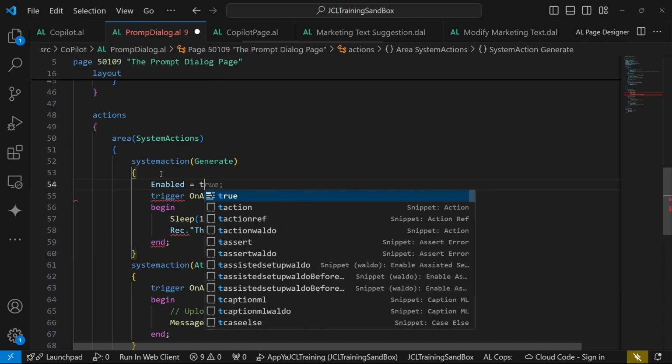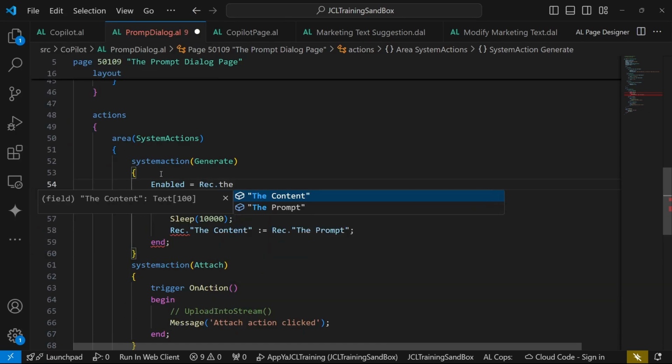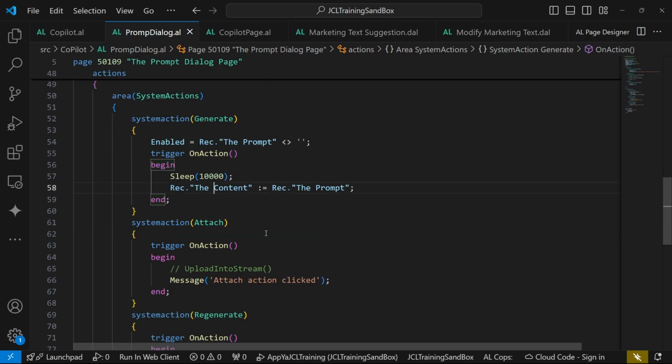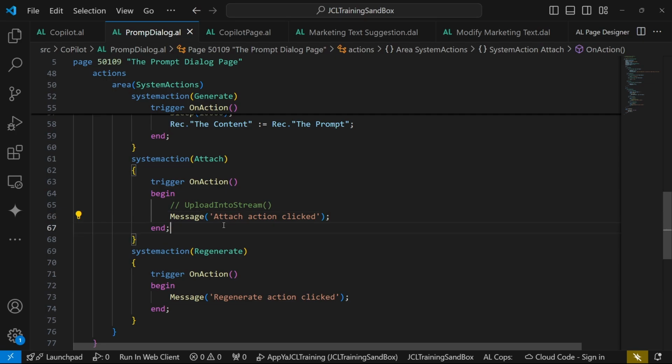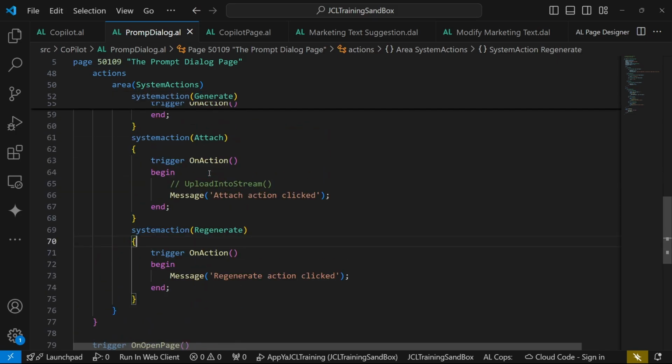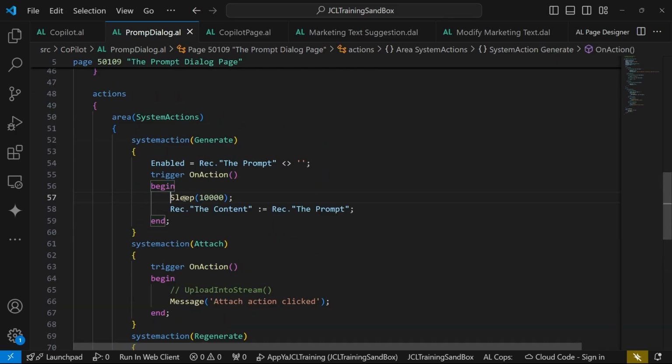And then we can say that enabled is when, I don't know if this one will work, the prompt is not equal to blank. So if the prompt is not equal to blank, at least there is the value, then this generate is enabled. Then the content is there, we're just populating it. We can randomize it or something. Let's make it simple. The concept is more important at this stage. Then now we have a system action attached. Regenerate. If we want to regenerate, we can run this. We can put this in a method and regenerate.